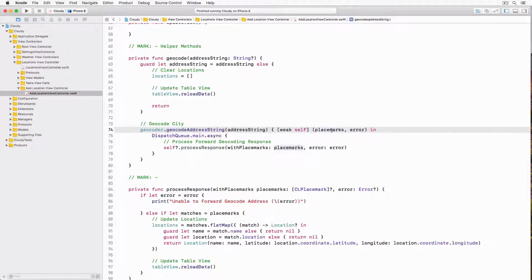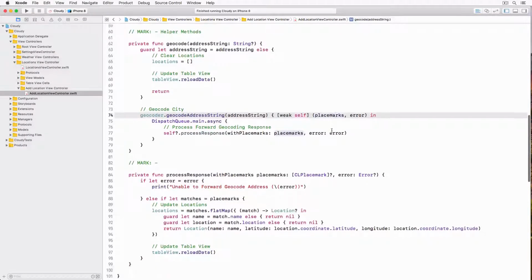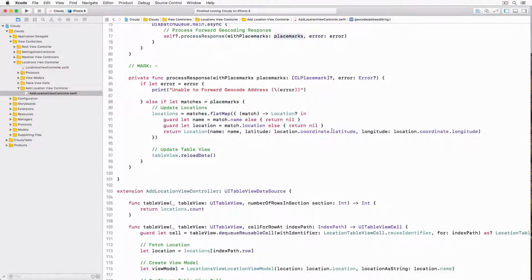The CLPlacemark class is defined in the Core Location framework and is used to store the metadata for a geographic location. The response of the geocoding request is handled in the processResponse(withPlacemarks:error:) method. We create an array of Location instances from the array of CLPlacemark instances and update the table view. That's it. We covered the most important details of the AddLocationViewController class.